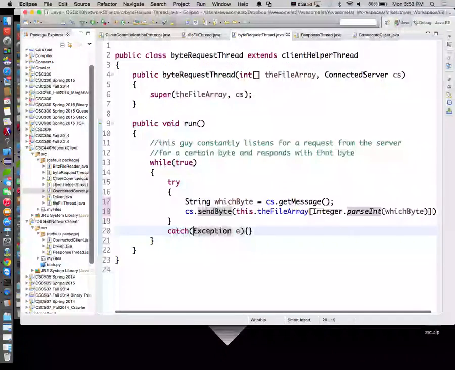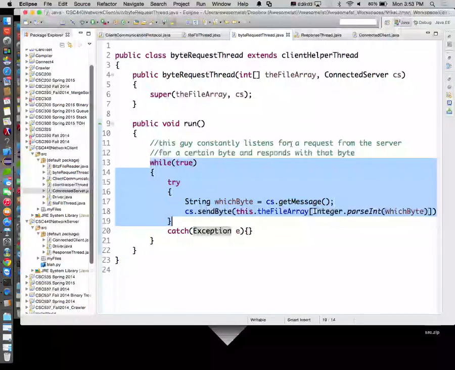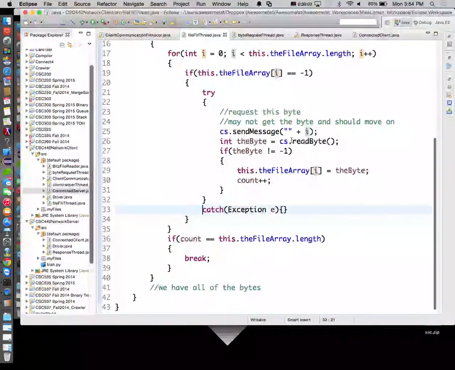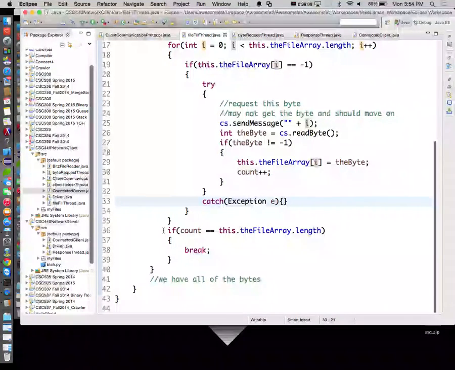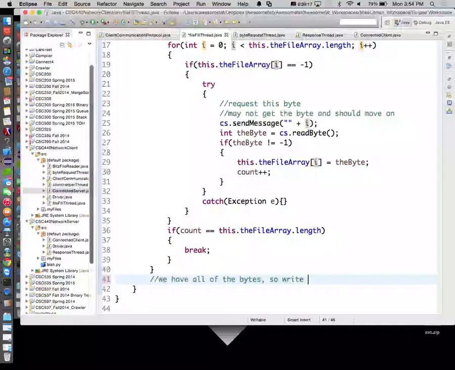Okay. So then inside byte request, we're already handling that. So forever, we receive a request, send the byte, receive a request, send the byte. And then the file fill, we just do this. Eventually, we break out. And our entire array is now filled up with bytes. Now we have all the bytes, so write it to disk.